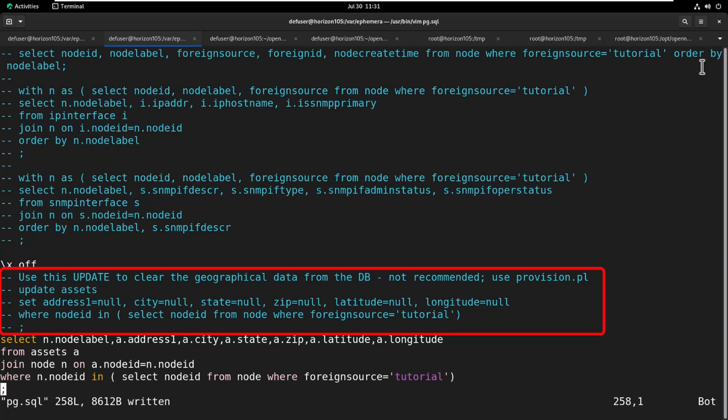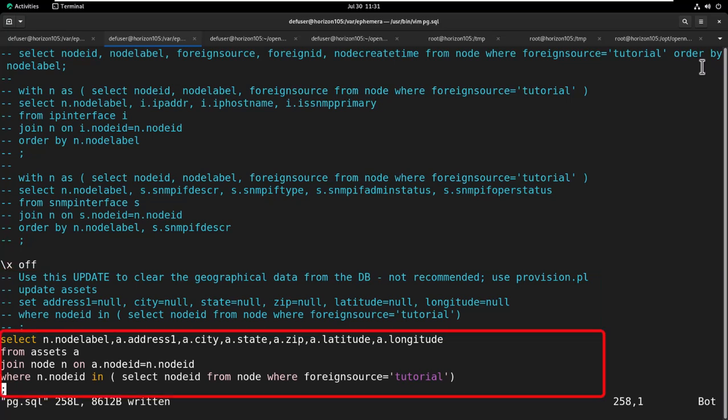This is an update of last resort. It was used to clean things up. The second query selects all tutorial requisition node mapping asset values. This is an interesting query because, as will be demonstrated shortly, after provisioning the Address 1, City, State, and Zip assets, OpenNMS, through the geocoder, will fill in the latitude and longitude assets for each node.